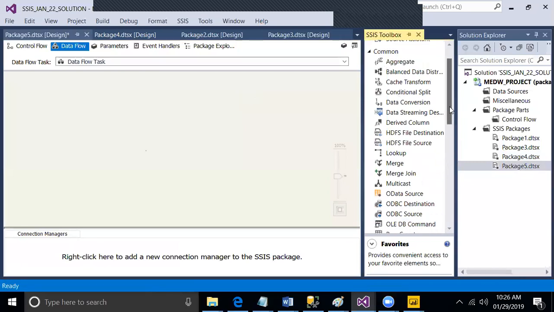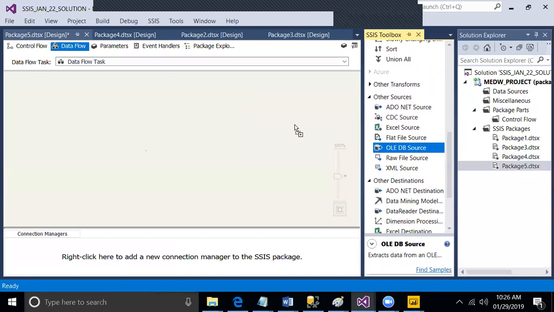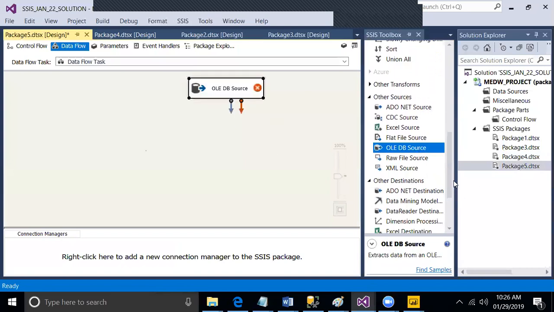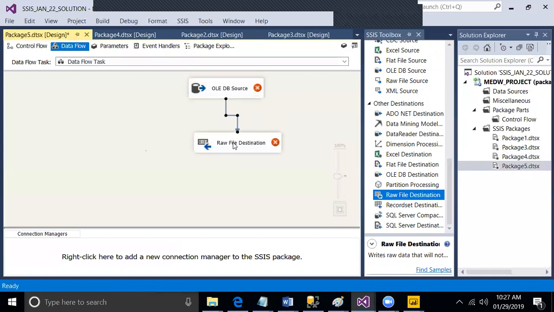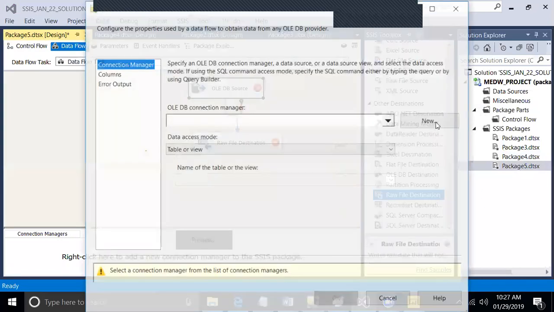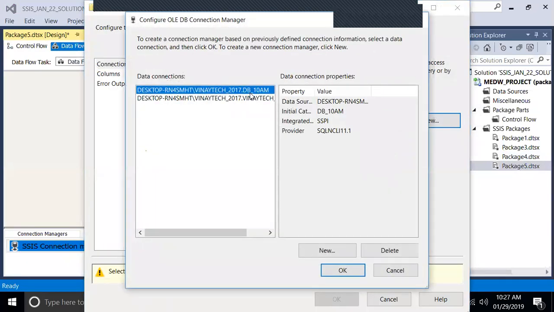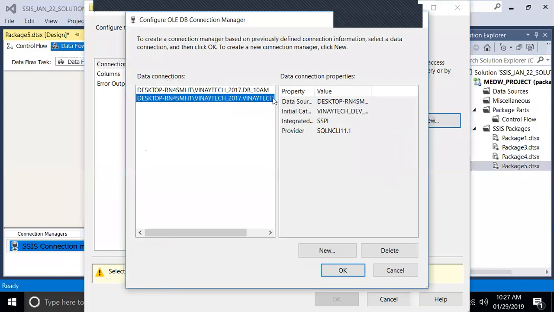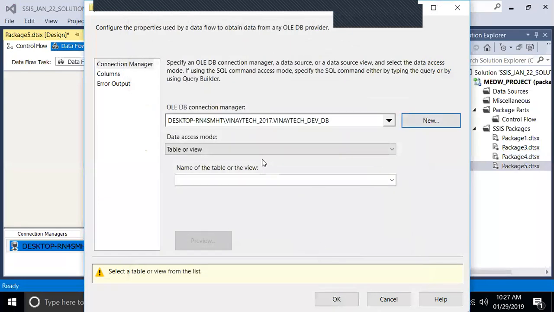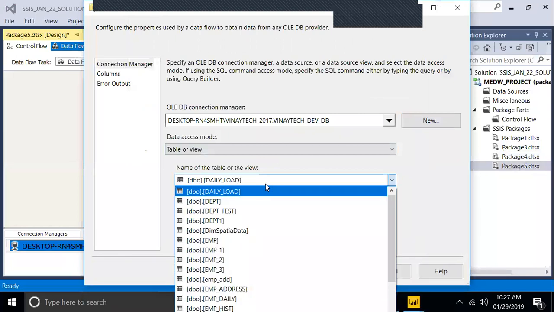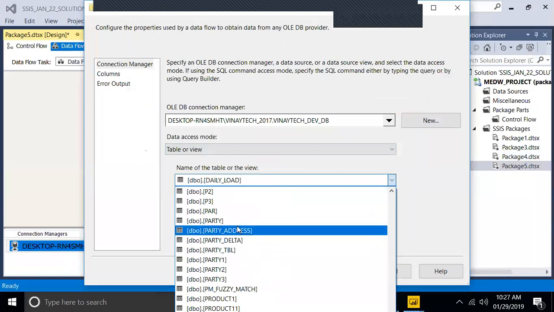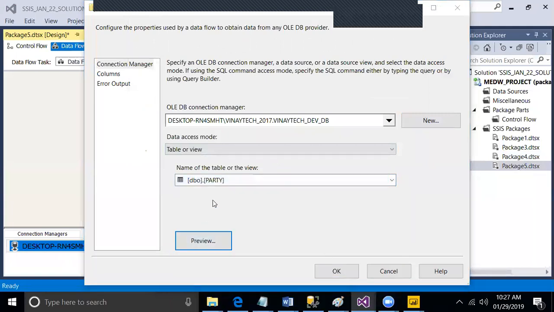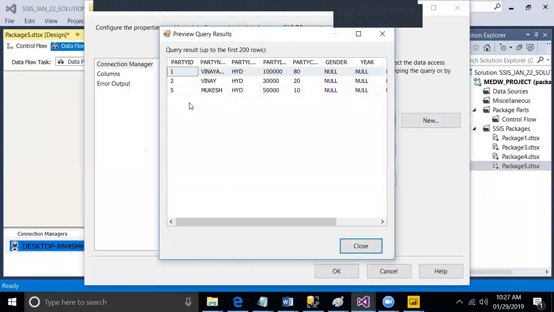What is your source? OLEDB source. Destination: raw file destination. Click OLEDB source. New. My source is DevDB, the development database. And for table name, take the party table, sufficient. Preview, party table data preview, 1 to 5. Name, location, income, many more available. Okay.